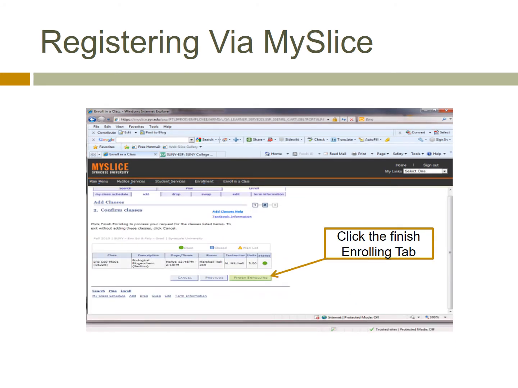And once you click finish enrolling, you will get a message whether or not you were actually registered for the classes. You may get error messages at this point saying that the class is full or there's a time conflict. So you want to make sure you pay attention to whether or not the status is registered.